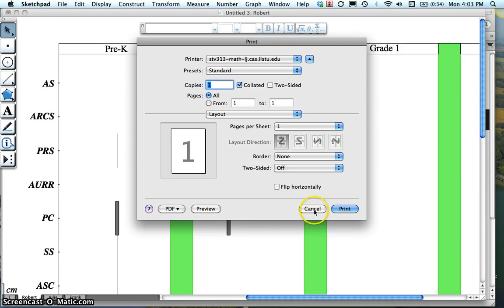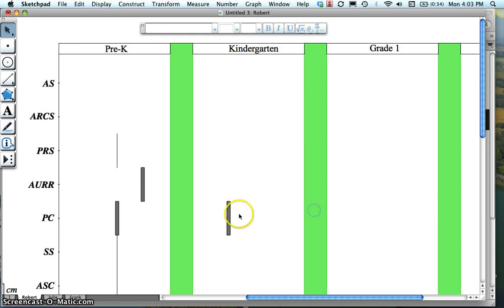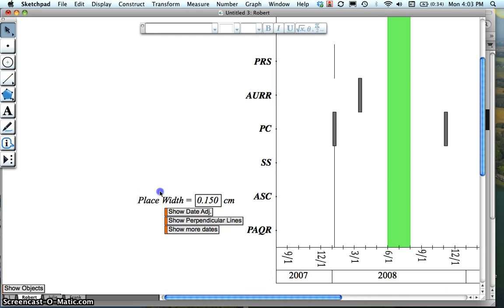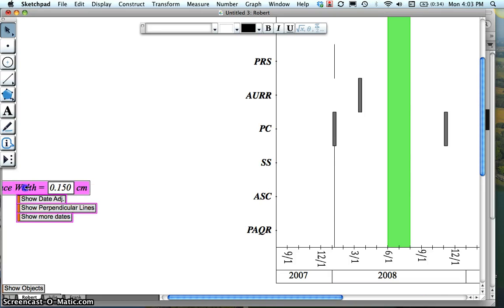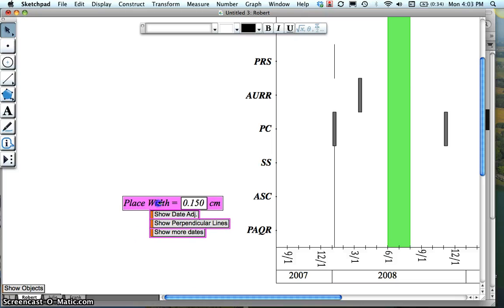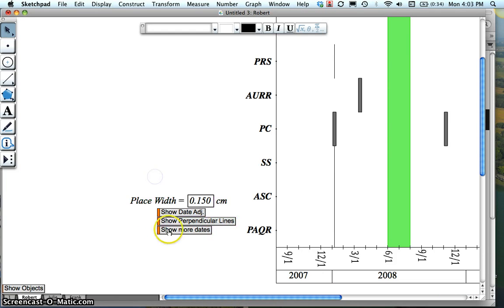So that should work. When you get ready to do that, you'll have to grab this stuff. So you can just select all of this stuff in a single box and then move it out of the way so that it doesn't print on the page.